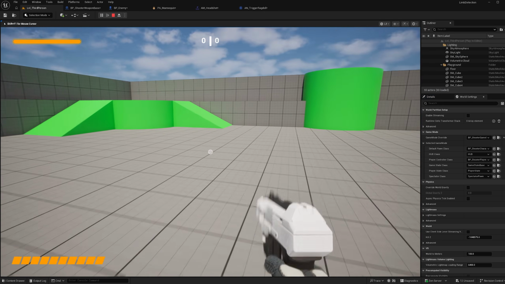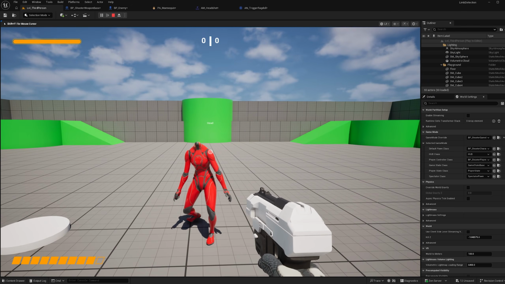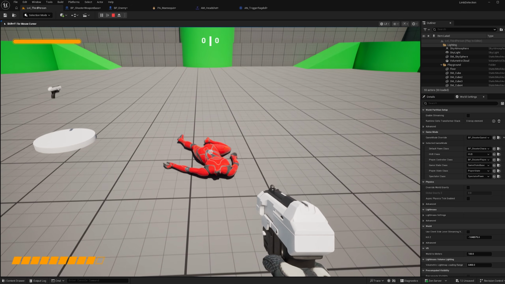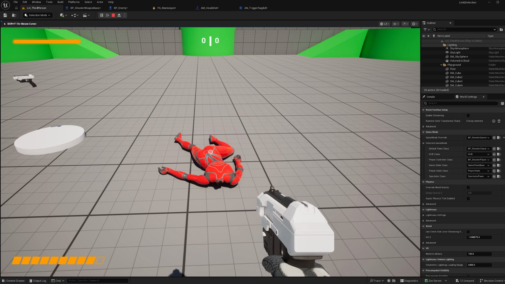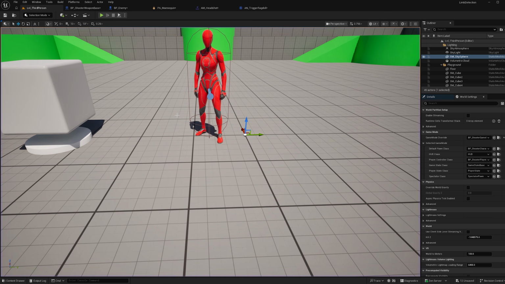Okay, so let's test again. So get our gun, shoot them in the head. Yep, and now they Ragdoll and they don't stand again. Cool, so that is all working.